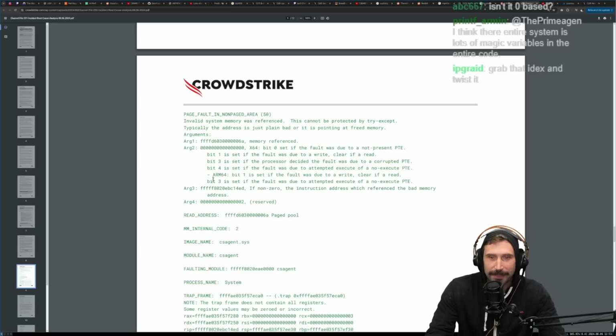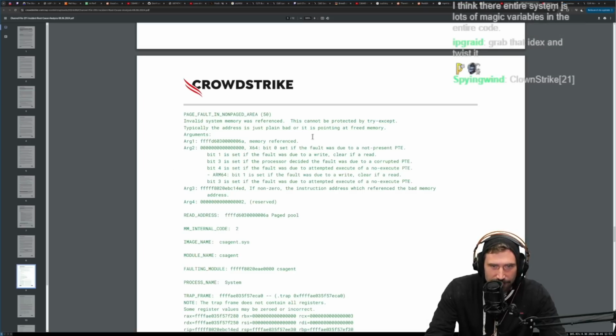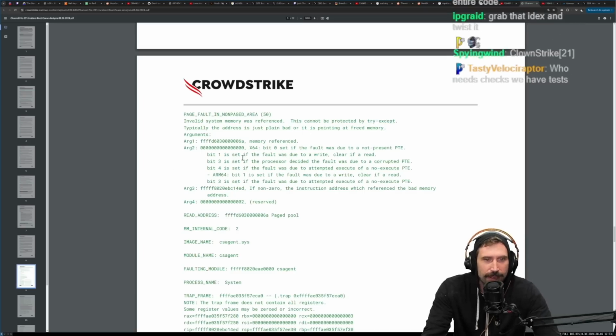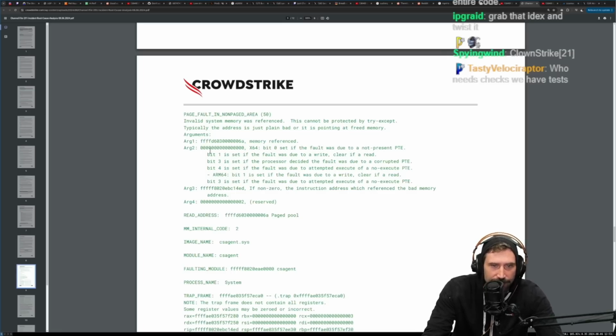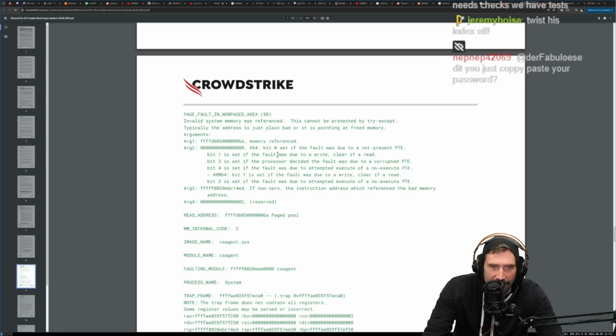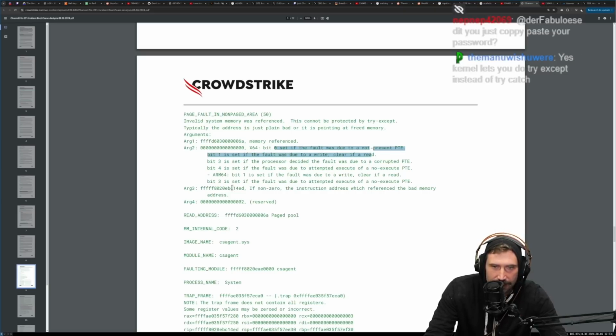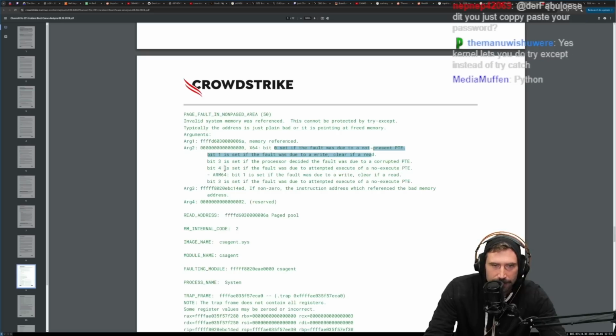I do not accept that. Typically, the address is just plain bad, or it is pointing at freed memory. Arguments: the memory referenced. Argument 2, x64: bit 0 set if the fault was due to a non-present PTE. Bit 1 set if the fault was due to a write, clear if a read. Bit 3 set if the processor decided the fault was due to a corrupted PTE. Bit 4 set if the fault was due to an attempted execute of a no-execute PTE.